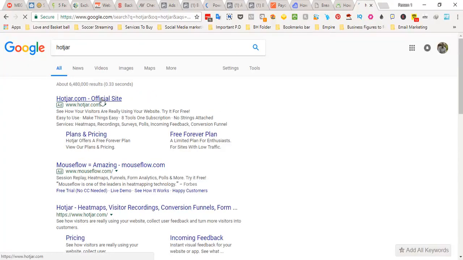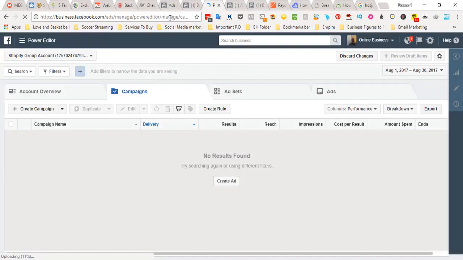Install Hotjar immediately on your website because it's going to give you heat maps of where people are going when they reach your website. Secondly, if you haven't yet, make sure you've installed the Facebook Pixel on your site, and also Google's own version. The Pixel is a code that they give you to install on your website.